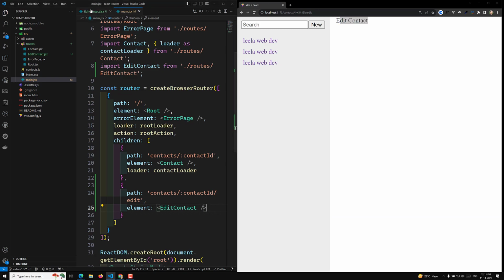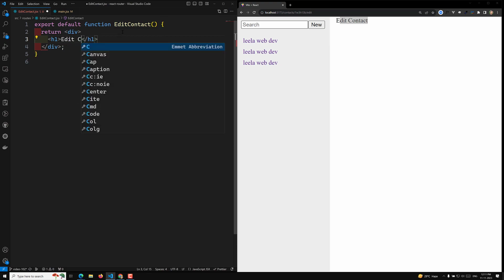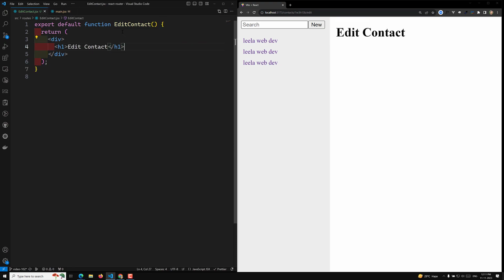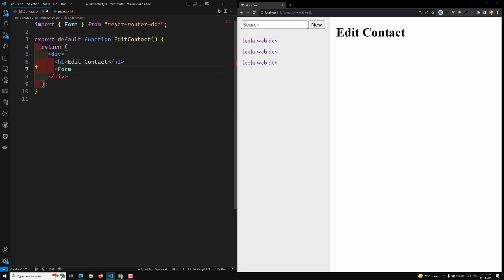Now if I go into our edit contact, we need to create the form. Let's try to create a form. Here I will have an h1 edit contact. I will try to design the form quickly, so be with me. I am using the Form imported from React Router, and I will be using method equal to post.